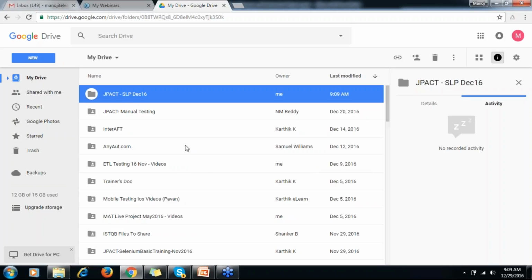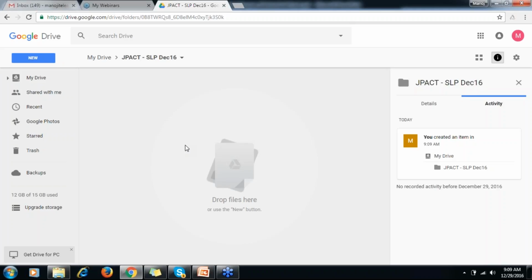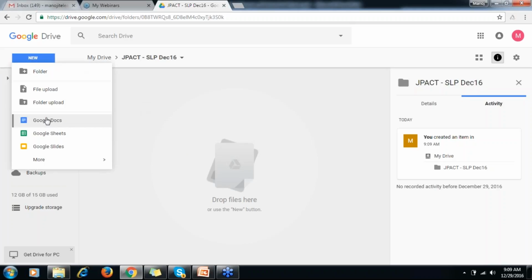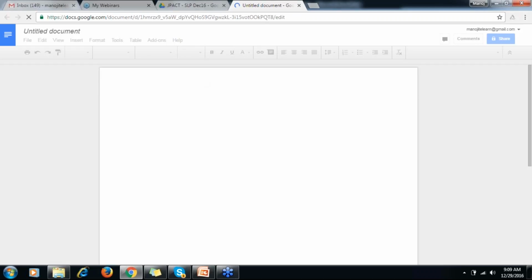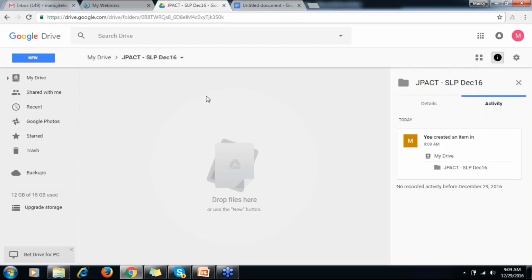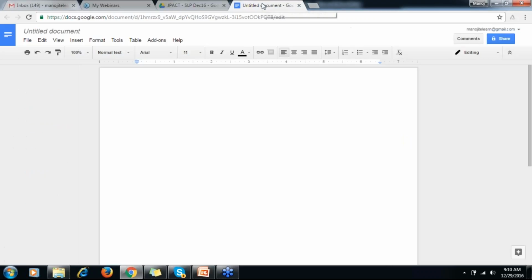Now, how does it work? First, let me create a Google Doc. People who don't have a Gmail ID, please create one. If you have a Gmail ID, you can access Google Drive, and we will share this folder with you all so that you can work with it. If you want to get any file or upload any file, you can do it here. I'm going to create a document.